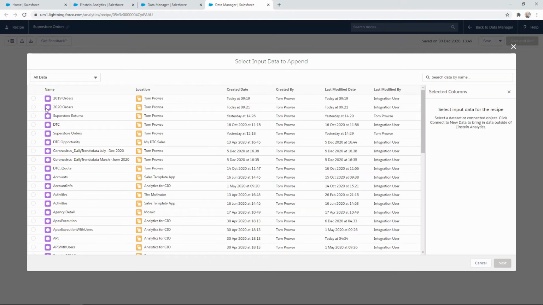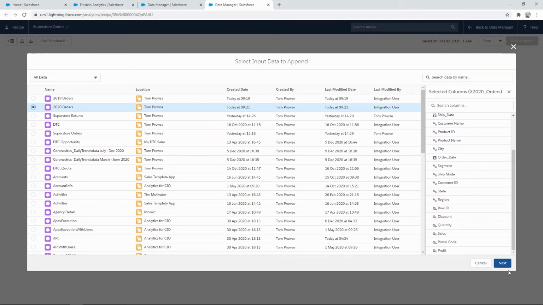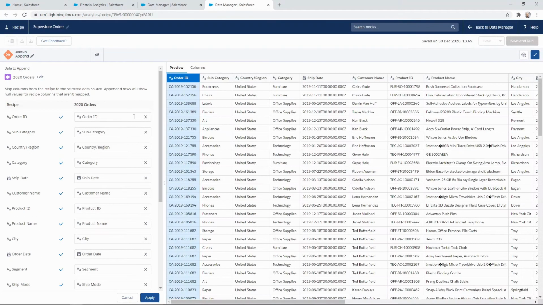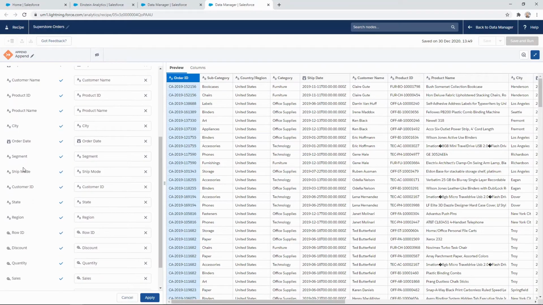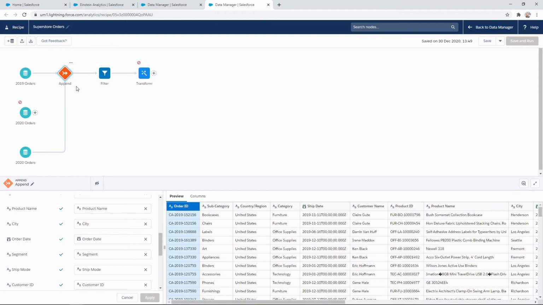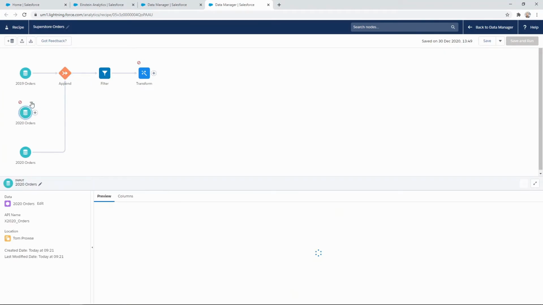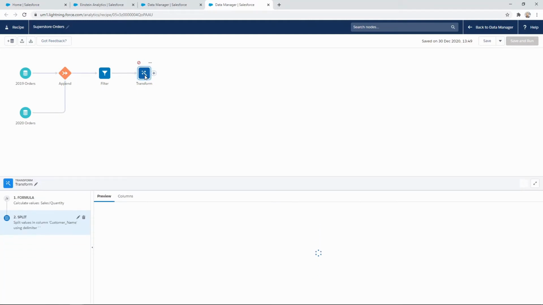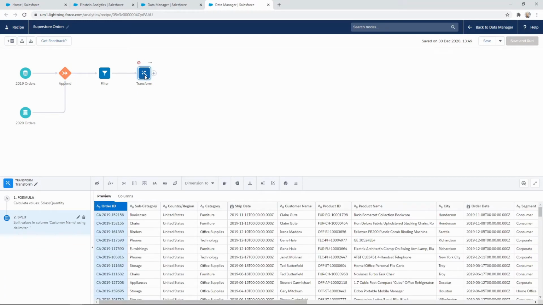We can then choose our 2020 orders, press next, and then notice this will allow us to line up the correct fields in each of the tables. It looks like these are fine for now because they've both got the same structure. So we can press apply. And now this is creating an append tool within our existing workflow. So we can actually delete this 2020 orders now because we've got a new one in here. So this is flowing as we would expect, just like we did in Tableau Prep.